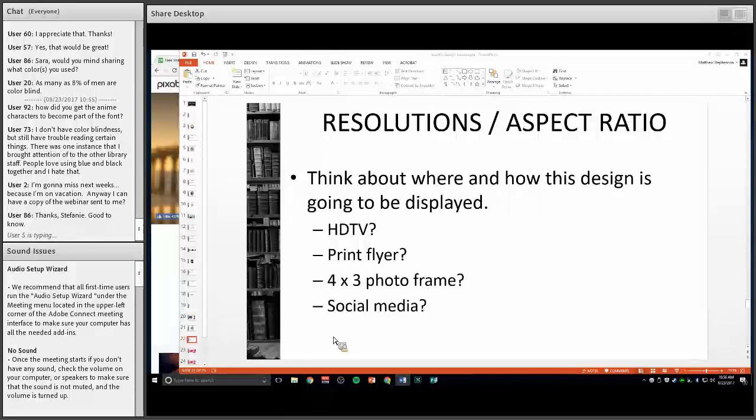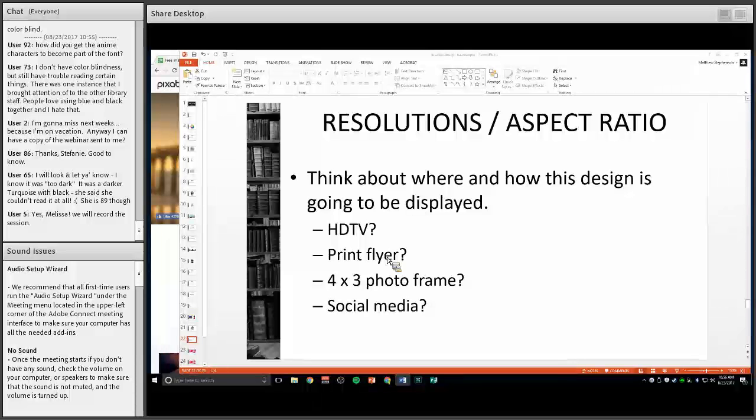So before you even start your design, and this is always horrible to say because it's the end of the presentation, think about where you're going to display this design. You don't want to make a flyer and then need to make it into a brochure because your dimensions change. So think about what you're displaying things as, and then design based on that.